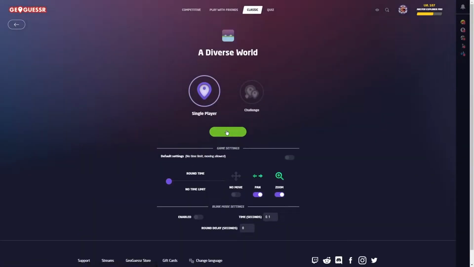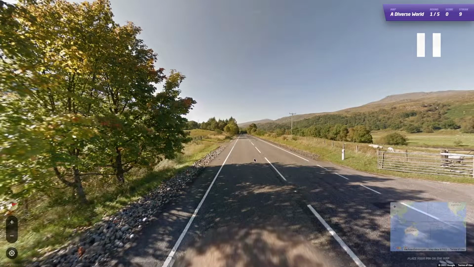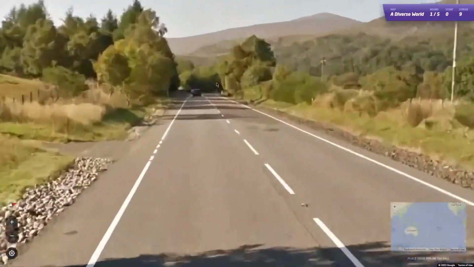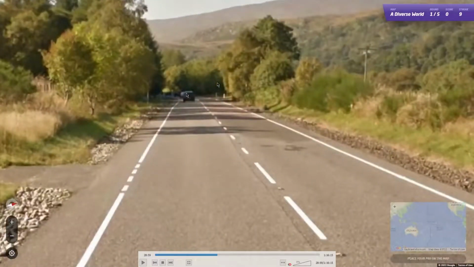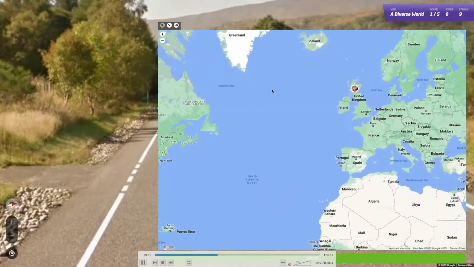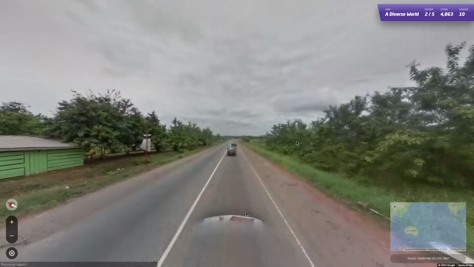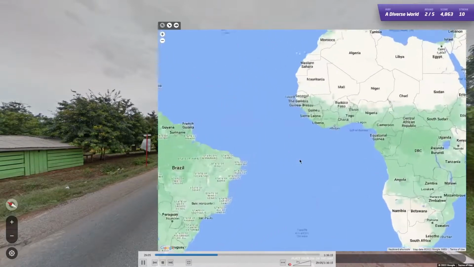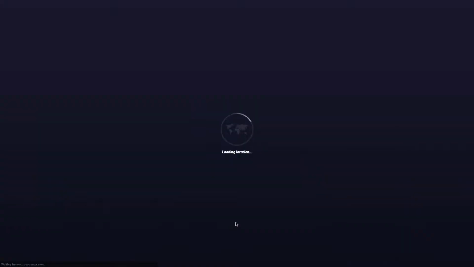Alright, so 9 streak. This one, let's see, so it looks like we're gonna be in Scotland here. As you can see, we're driving on the left because that's the back of the car, and with those bollards you're gonna be in Scotland. Alright, this one with this front of the Google car here, you get this in Ghana commonly, so I just go for Ghana right here.